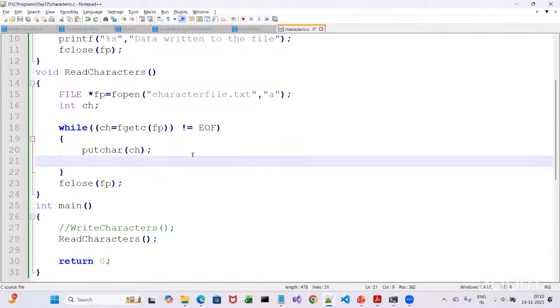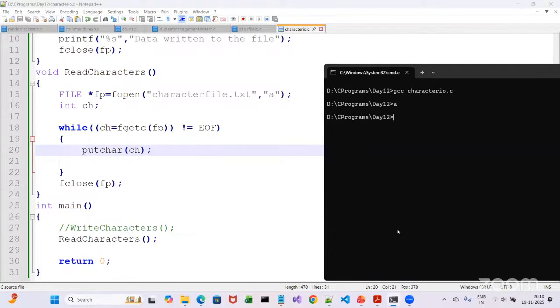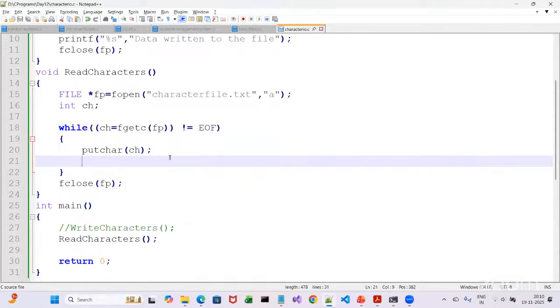This should print to the console, right? Why is it not printing to the console? Maybe I've not written this, but it should print the characters to the console because putchar is written here, correct?